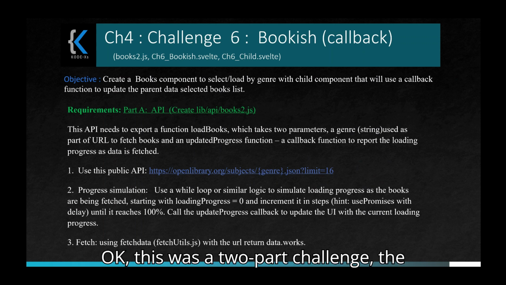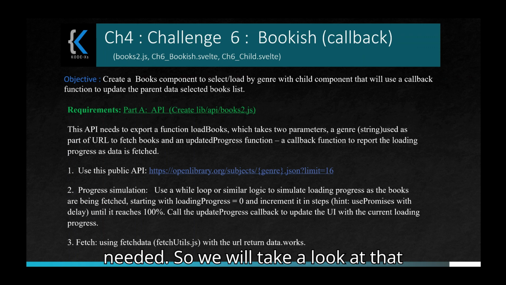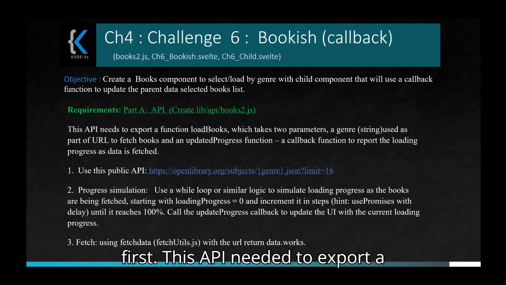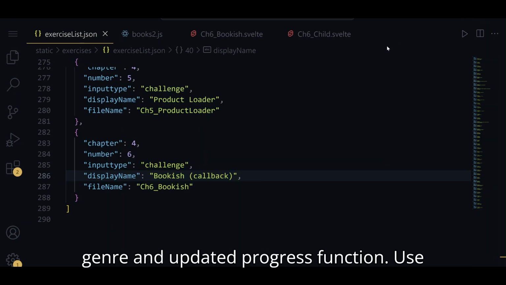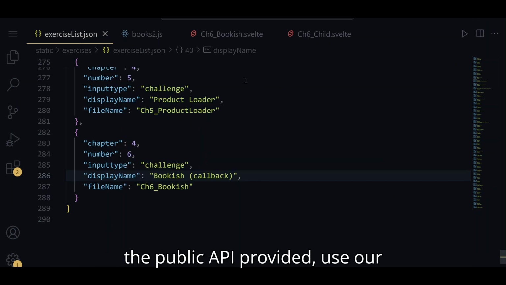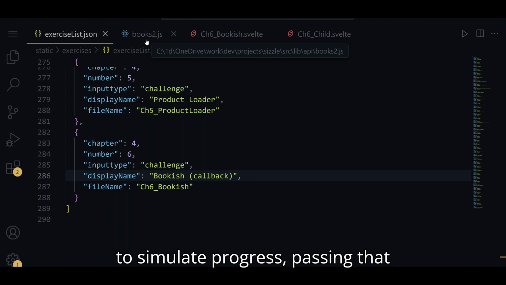Okay, this was a two-part challenge, the first part being to create the API needed. So, we will take a look at that first. This API needed to export a function loadBooks with two parameters, genre and update progress function, use the public API provided, use our fetchUtils utility and use a while loop to simulate progress, passing that progress back to the parent.